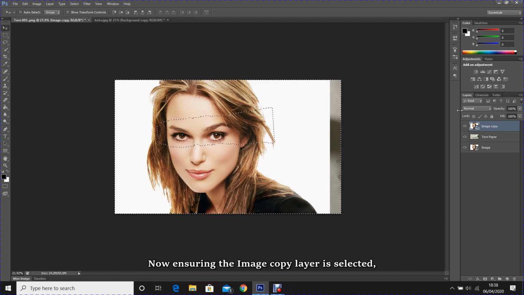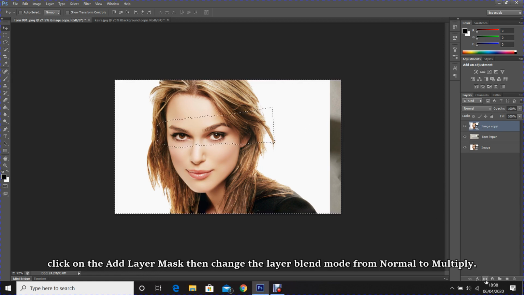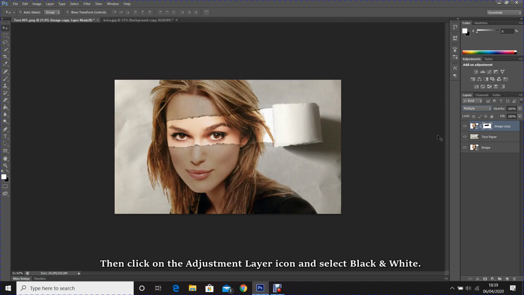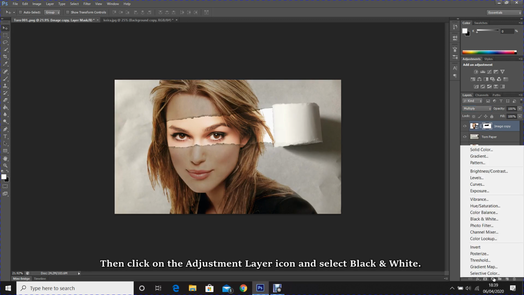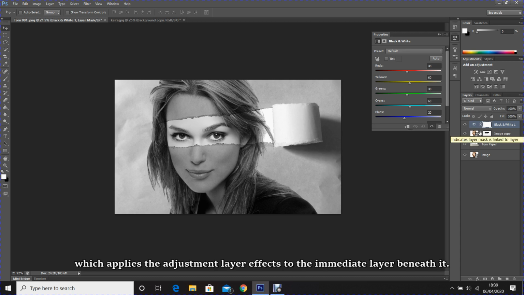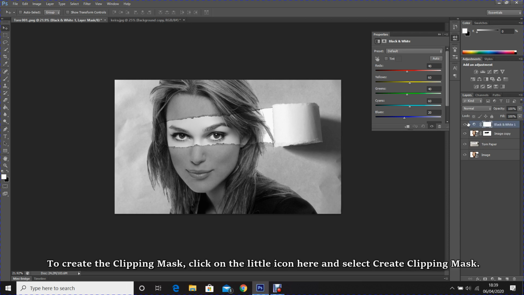Now ensuring the image copy layer is selected, click on the add layer mask. Then change the layer blend mode from normal to multiply. Then click on the adjustment layer icon and select black and white. Usually the adjustment layer applies effects to all layers beneath it, but I only want the effects added to the image copy layer. To do this, I'll have to create a clipping mask, which applies the adjustment layer effects to the immediate layer beneath it.